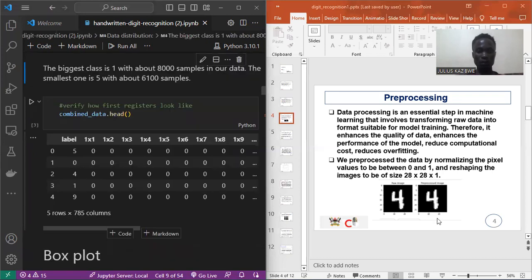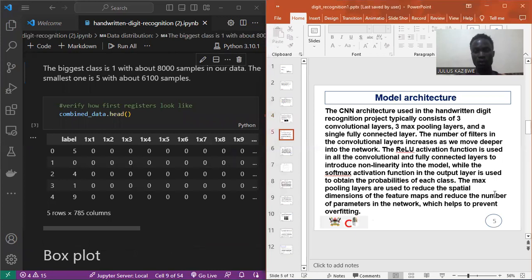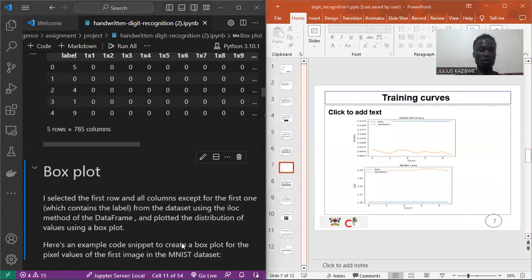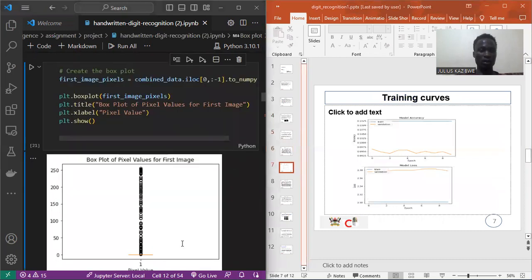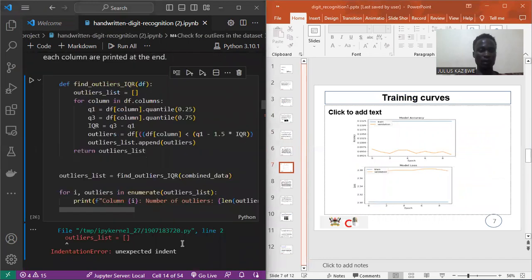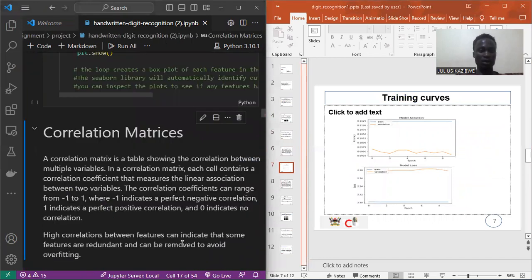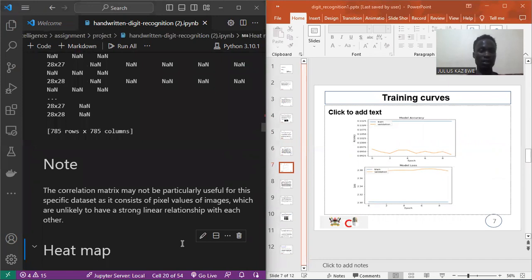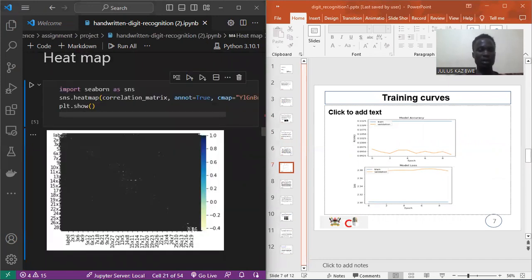So to continue, I did some exploratory data analysis, but I explained that in the previous videos, and I'm going to share the code with you in the link. I did some box plots and everything, some outlier checks and correlation matrices, heat maps and everything, which I have explained in the previous videos.